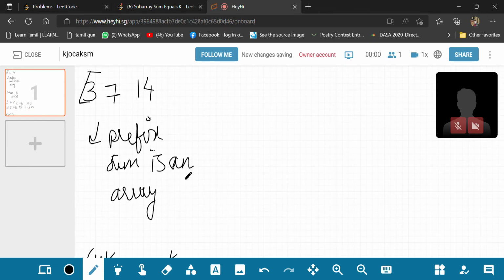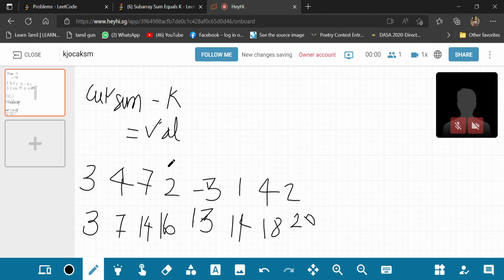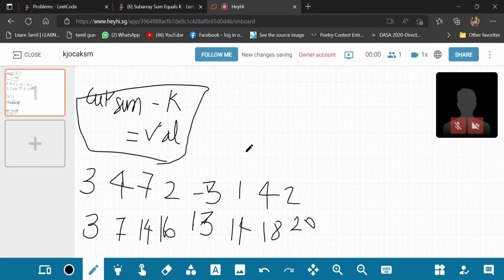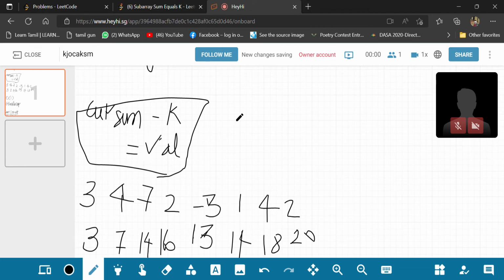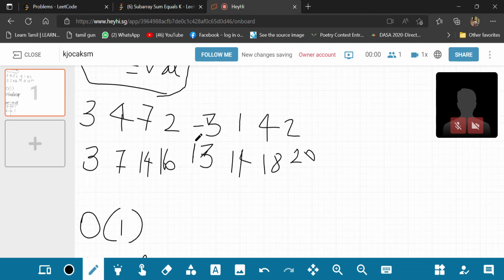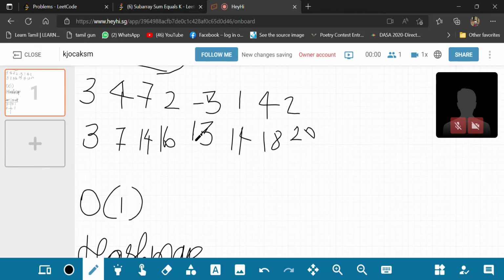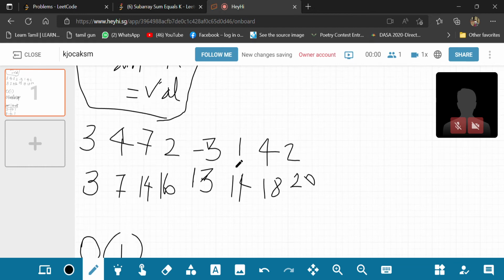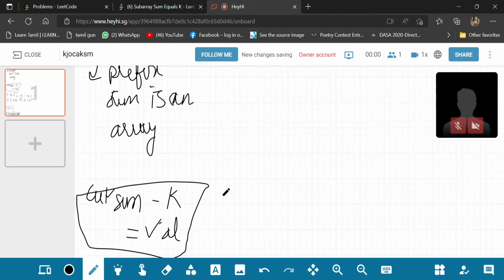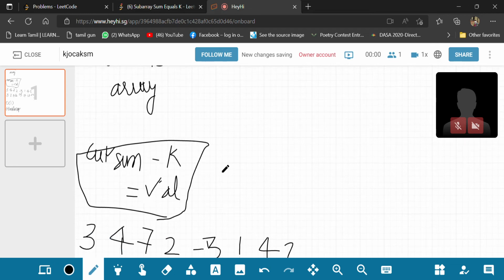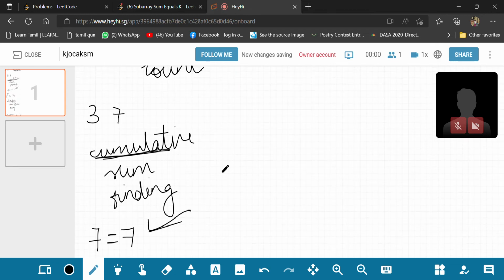A prefix sum is actually basically an array. So what we are doing here is cur sum minus k is equal to value. So we need to find cur sum minus k. Okay, so how are we going to do that? By using a hash map. For example, if the hash map is my map, you have to find whether cur sum minus k is actually present. So what is cur sum over here? That is the current sum. And k is the sum of the digits, which is 7. So we need to calculate if it is not equal, right?